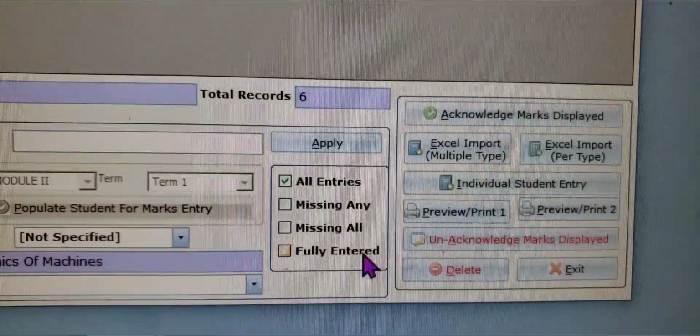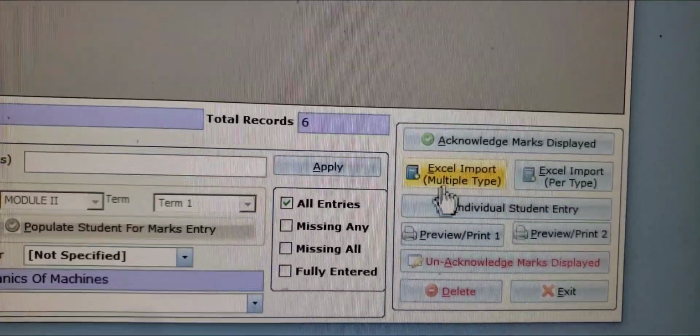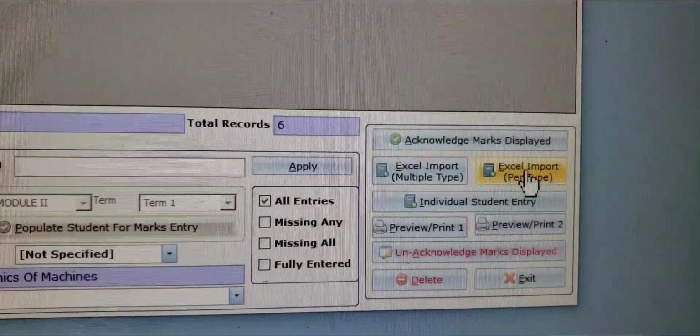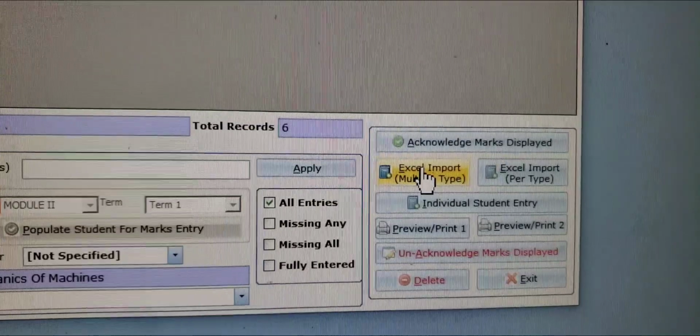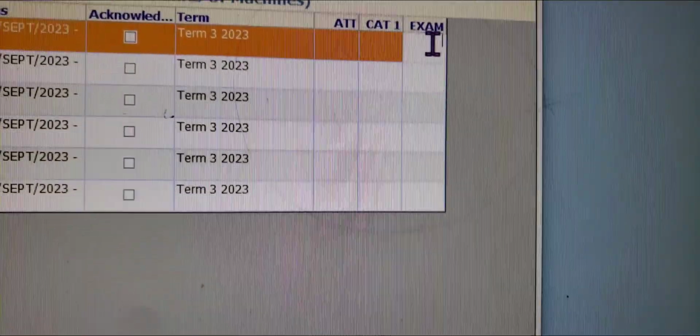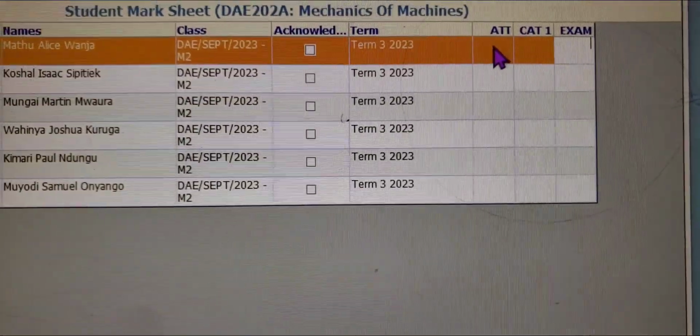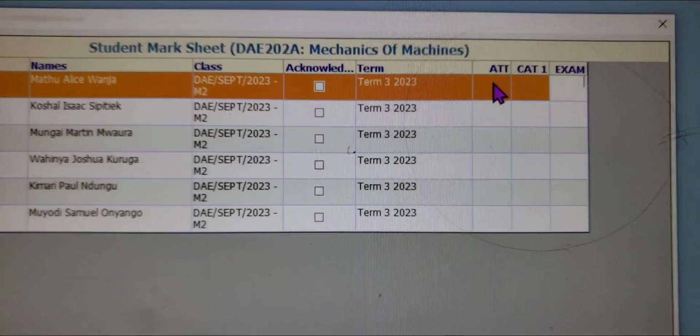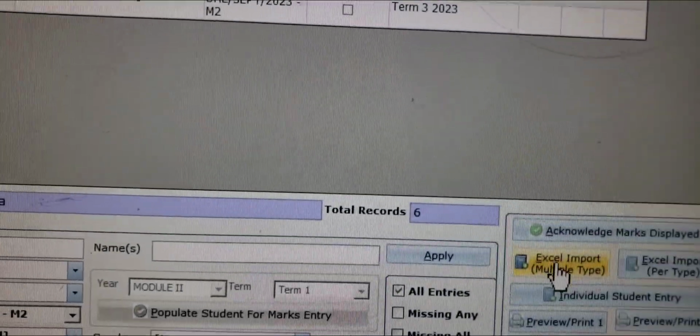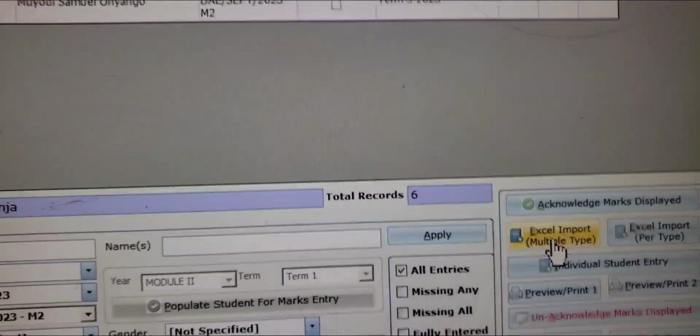On this part, we have Excel import multiple type and Excel import per type. Excel import multiple type is going to find for you CAT and exam. Excel import per type is going to assist us to feed the attendance. So we will start with Excel import multiple type.